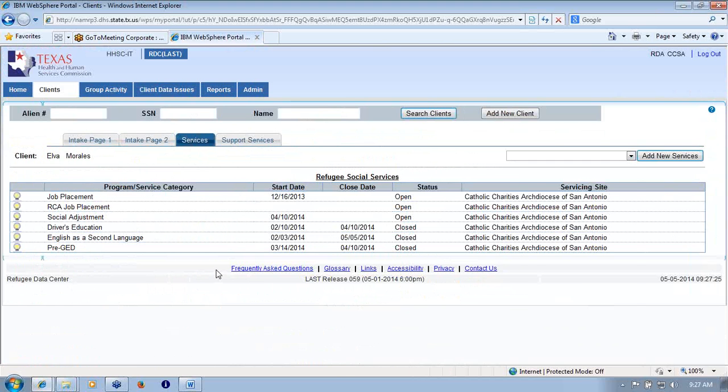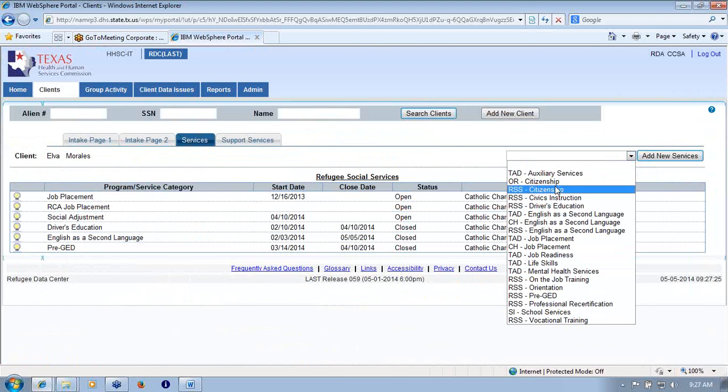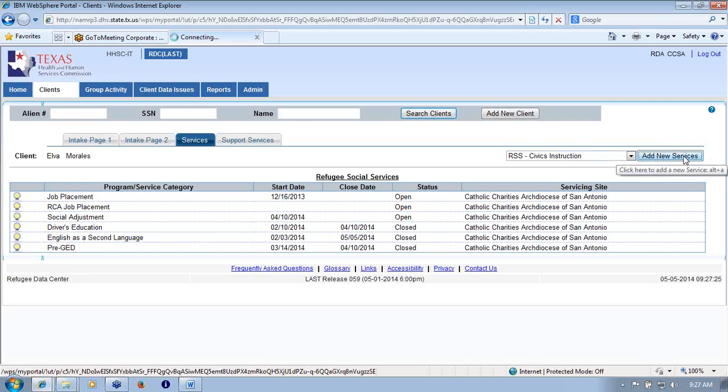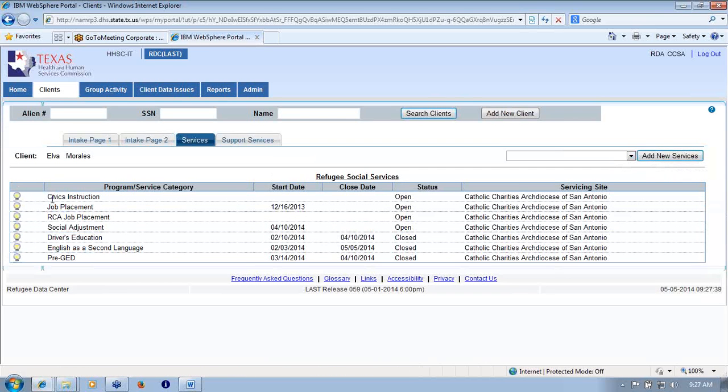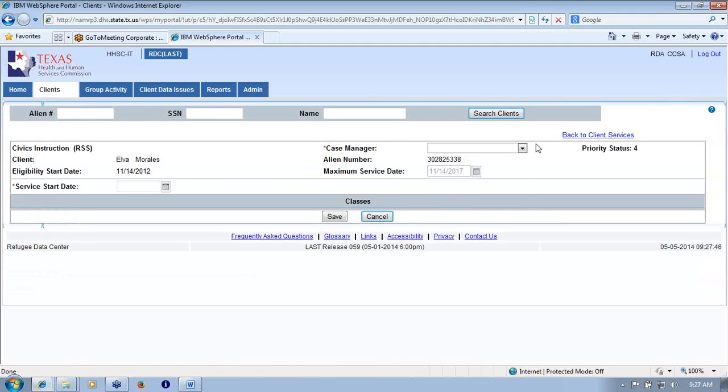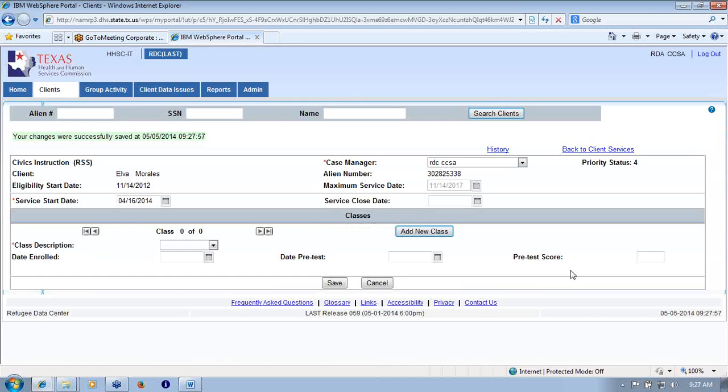So this client, okay, we do not have civics here, so we're going to add the civics class. And again, we want to make sure that we choose the correct grant that it's under. So RSS Civics. We'll click on Add New. And now it shows up over here. We're going to click on the arrow to go in. We have to assign a case manager. And we're going to click on the service start date. Let's say the class started back in April as well. Click on Save, and that brings up the next set of services.